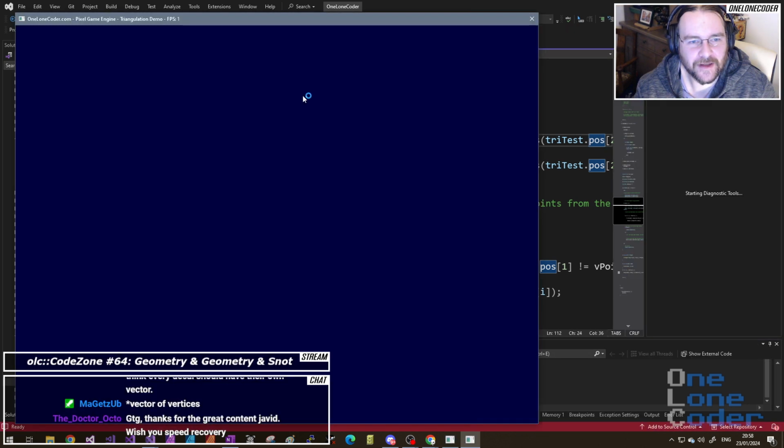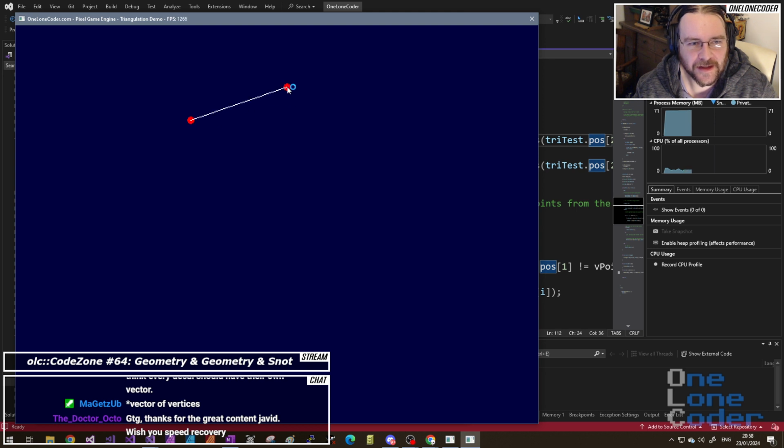Let's try running this. Oh, what buttons do I need to press? If I click Control, right, so I'm placing some points. It drew a triangle.